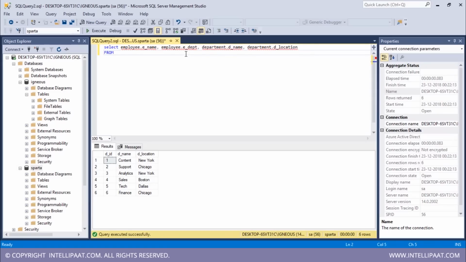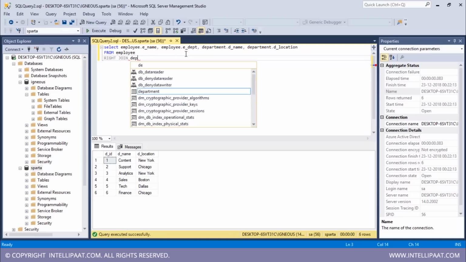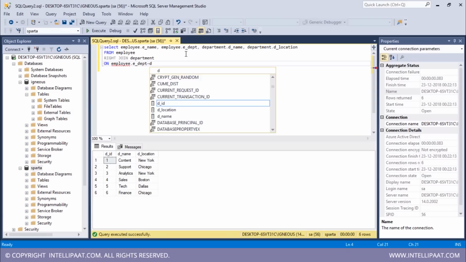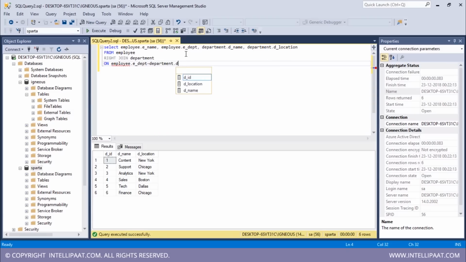Now I will give in the from keyword and then give in the name of the first table, which would be employee. After that, I will type the keywords right join and then give the name of the second table, which is department. Then I'll use the on keyword and then give the condition. So the condition would be values of EDEPT column from employee should be equal to values of dname column from the department table. So employee dot EDEPT should be equal to department dot dname. I'll put semicolon over here.